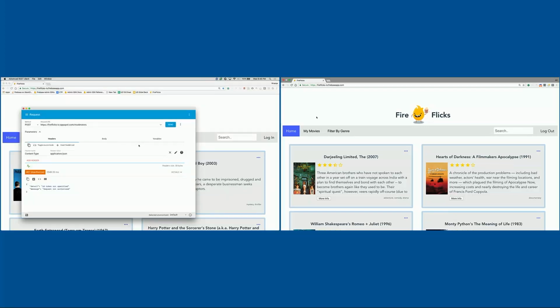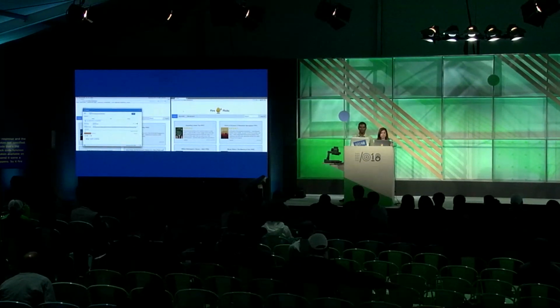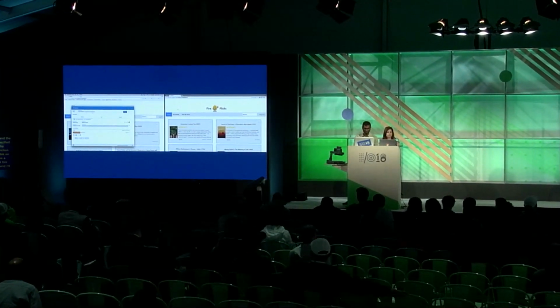Let's also send it some ID token value and see what happens. So X Firebase ID token is the custom HTTP header that our backend service expects. And I'm going to call it with this random JWT value. It's not a valid ID token.